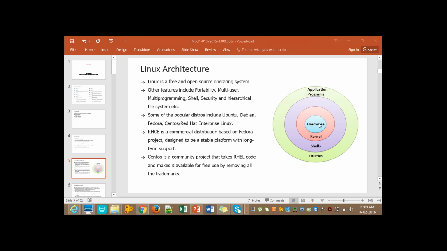So this is your hardware layer. Imagine your laptop, and the rest of it is surrounded by your operating system. Just remember only two layers: your hardware surrounded by your operating system. Now your operating system consists of different parts. The first one is your kernel. In fact, Linux is also termed as a kernel. The kernel is the central core or the heart of your operating system.